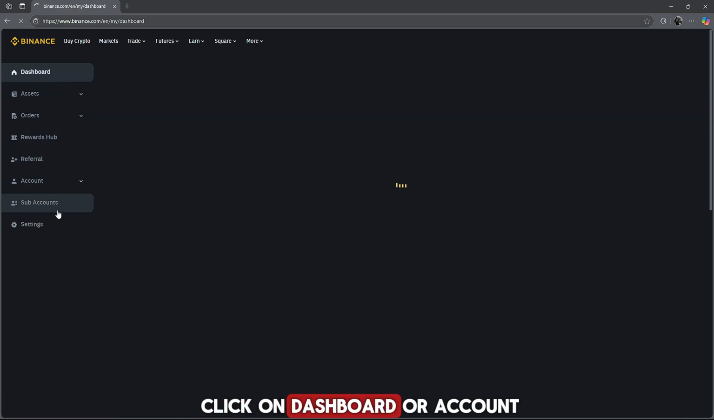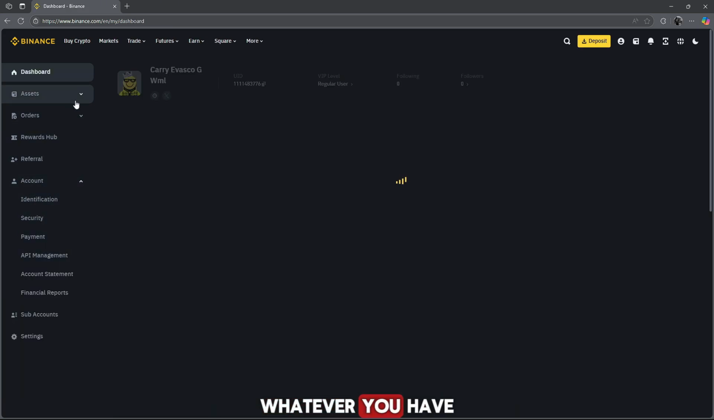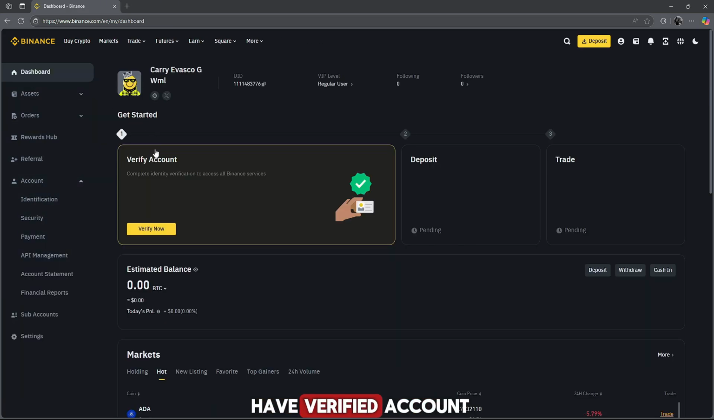Now you want to click on dashboard or account, whatever you have, but if you don't have a verified account, this should appear on your dashboard. So this verify account option, and you want to click on verify now.